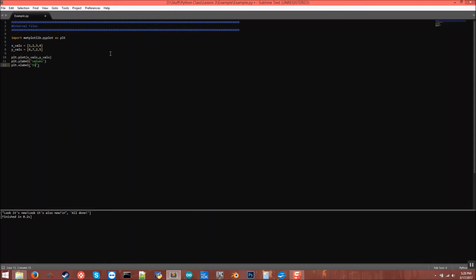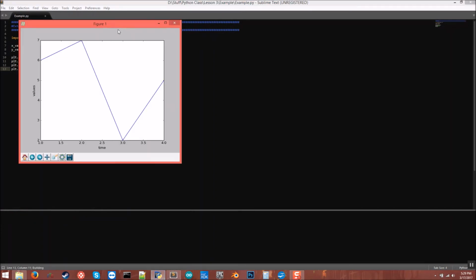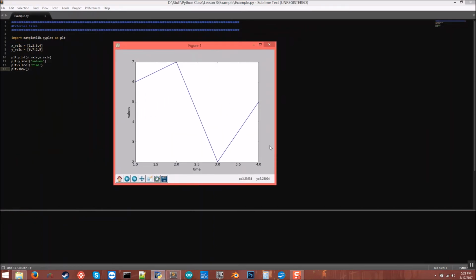We'll do like, this is time, what we're measuring with respect to time now. And then always end with this. Save, run that. And we get this. You can see it plotted these values.